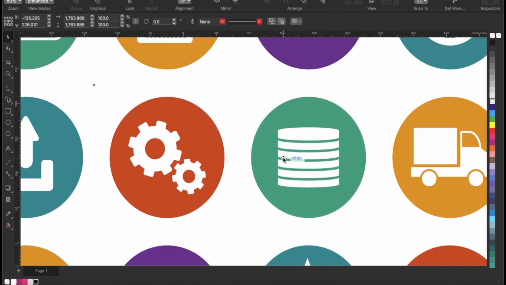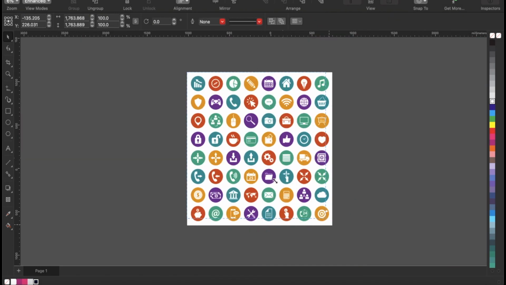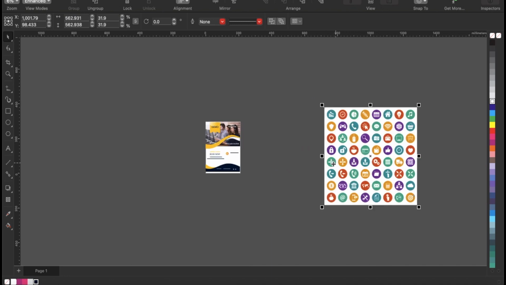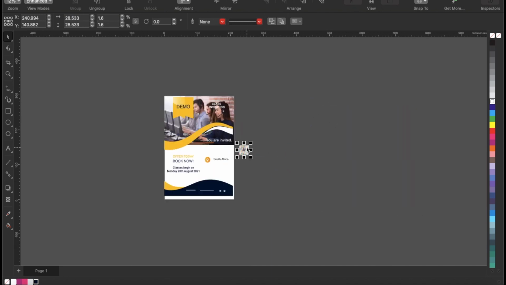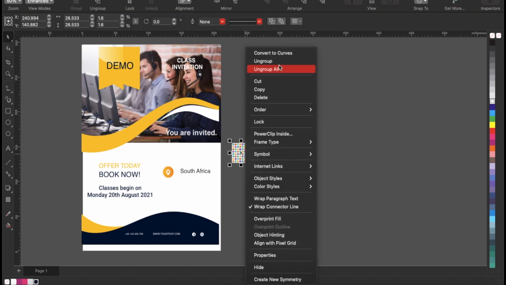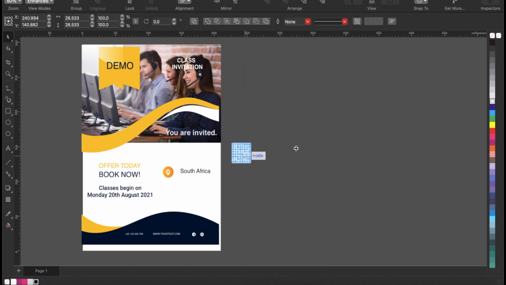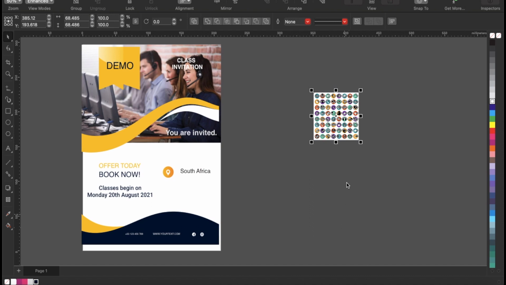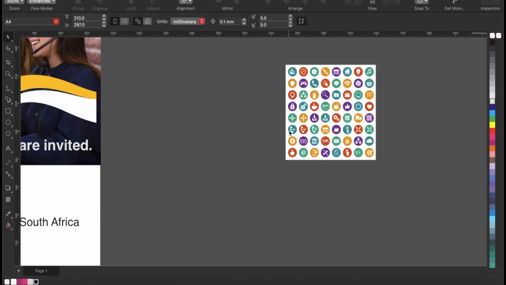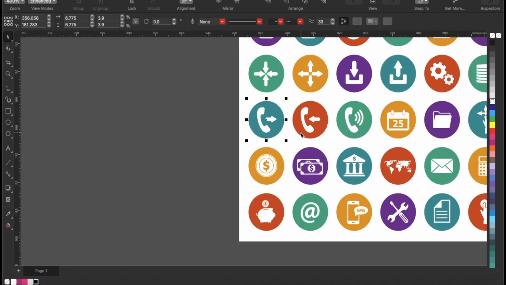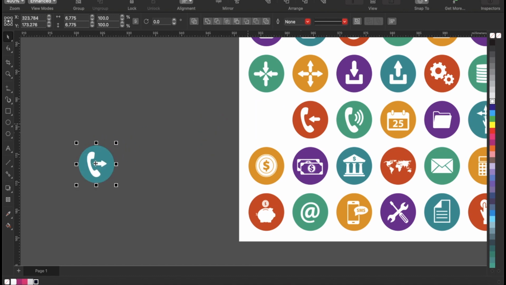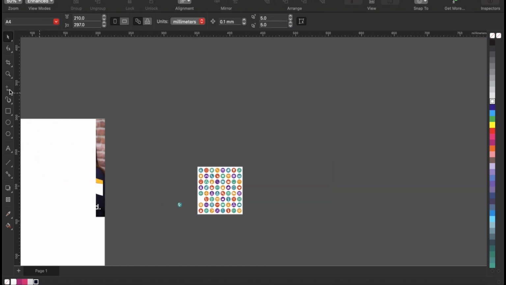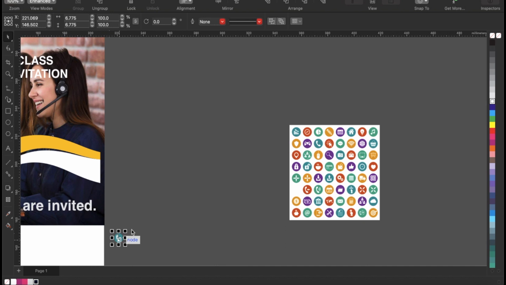So sorry, just have to minimize this. So this is what we're working with. So here it is. So I told you, ungroup all. Try and make it expanded so we could see. So I want to pick the icon for phone call. If you want to group it, just press Command G for grouping. So we drag it right into our flyer.